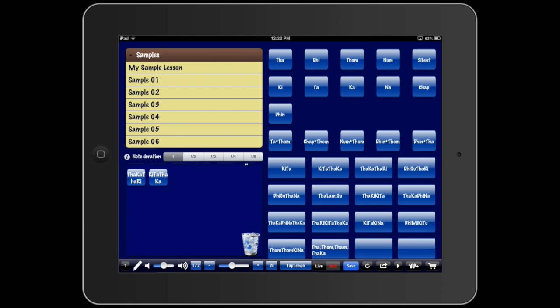However, let's create our own Tari Kitataka phrase so you can see how it is done. As you can see, Tari Kitataka is played as Chapta Kitataka. Let's play it. Let's first clear the sequence screen and play Chap, Ta, Ki, Ta, Ta, Ka.